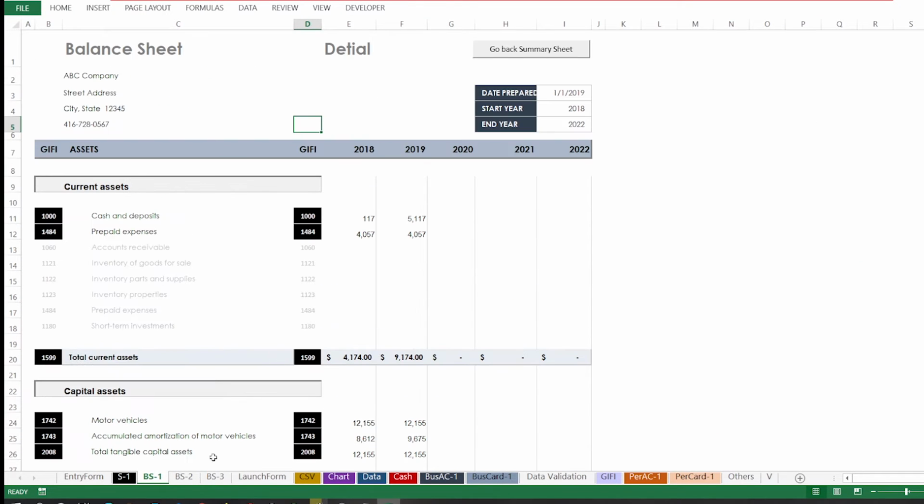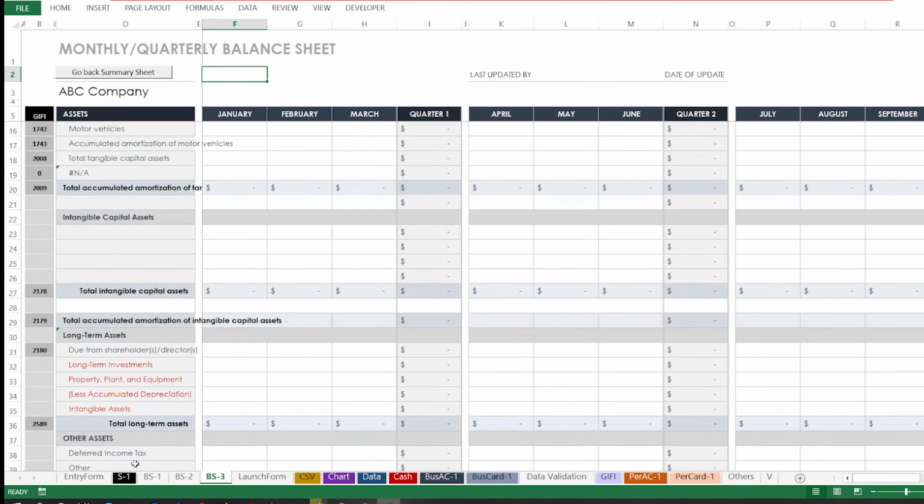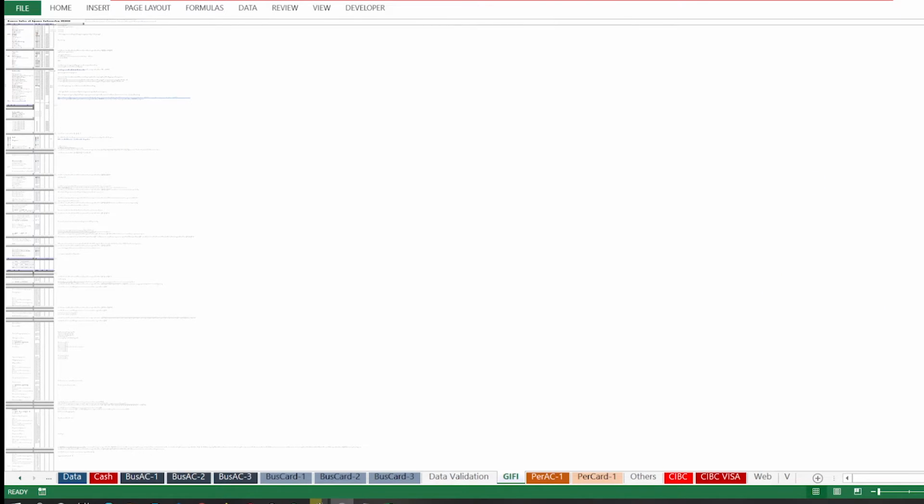It does most of the stuff automatically, and this is another version of the balance sheet, ABC company, and this is the quarterly balance sheet, all done automatically. And these are behind there. See, I entered lots of thousands of entries there. Most mid-sized businesses have a vendor 10, 20, 30, 40, that's all. But these are thousands of entries, and if you see here, it's all GFI code.